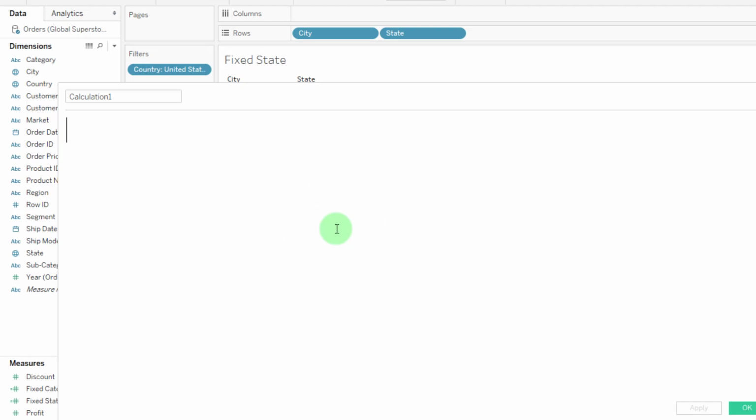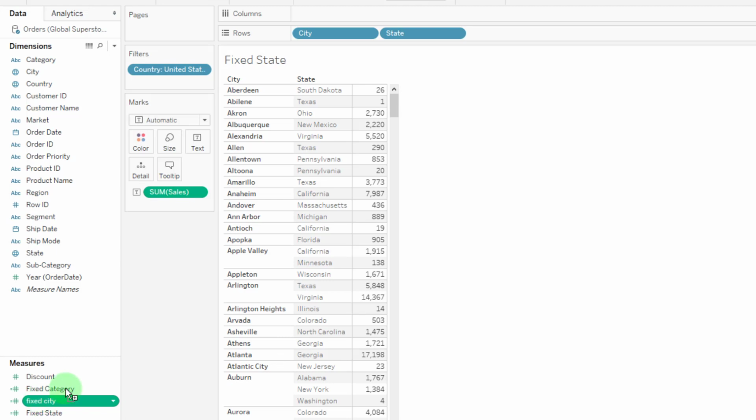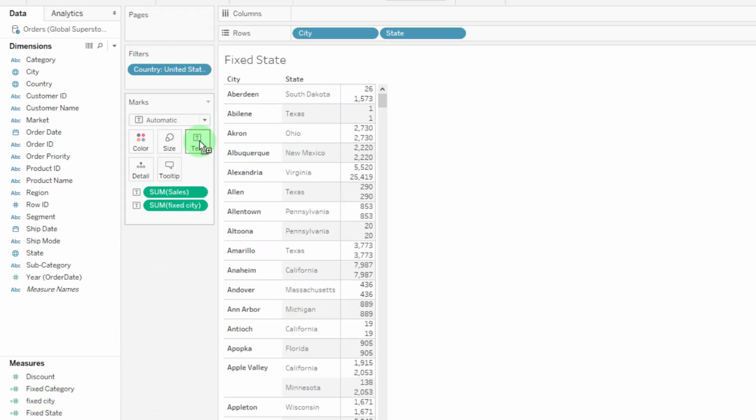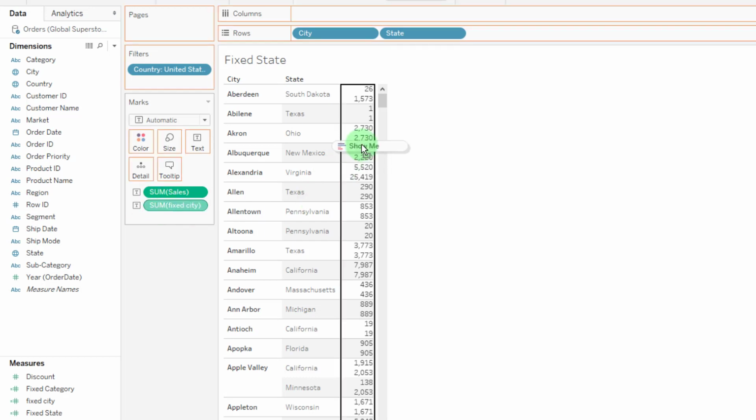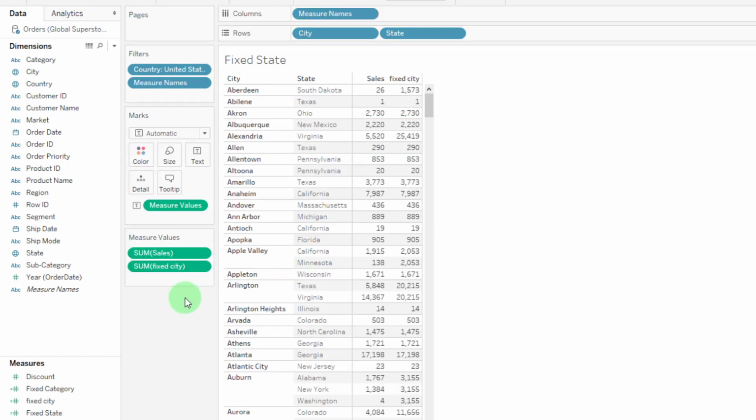And we open curly brace there, FIXED city, separated by a colon, SUM of sales. Close the curly brace right there. We'll call this fixed city, and we'll go ahead and press OK. Now, if I drag this onto my text field here, we're going to notice some inconsistencies. Apple Valley, California. Let's go ahead and make that combined axis there again. Don't know why I keep doing that.